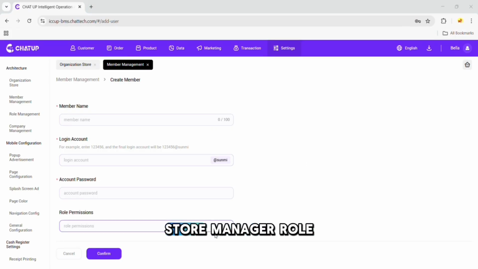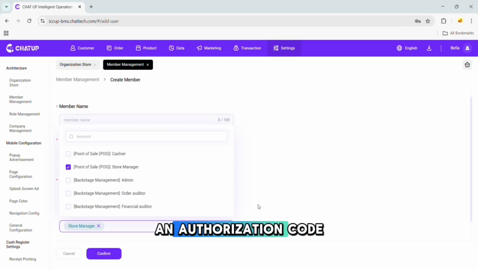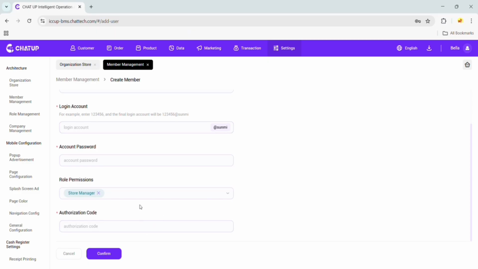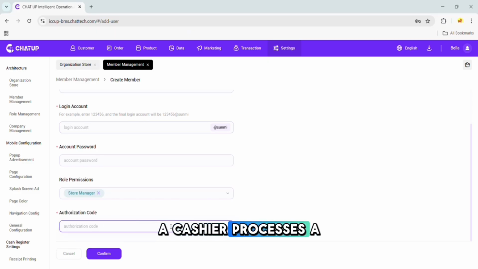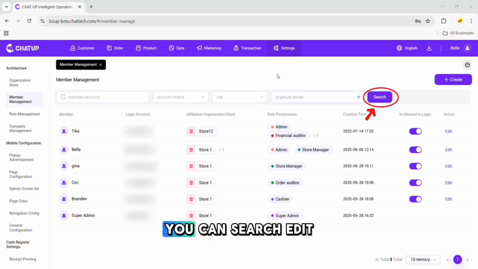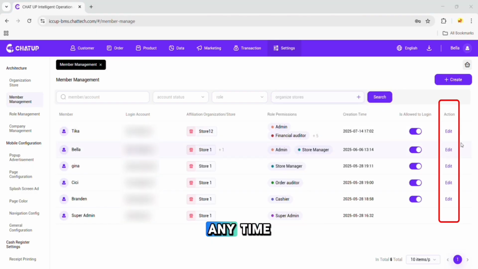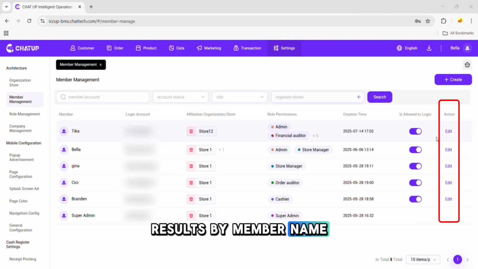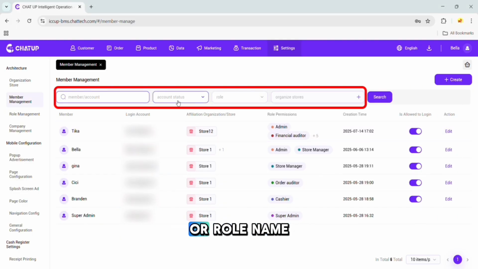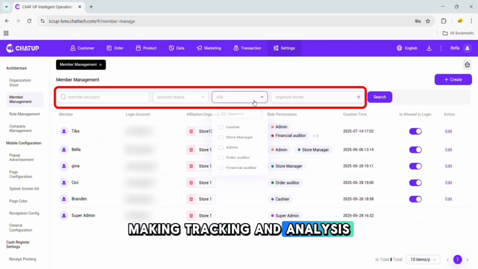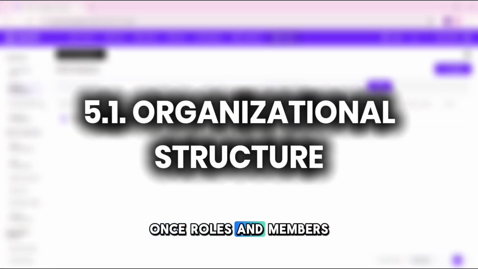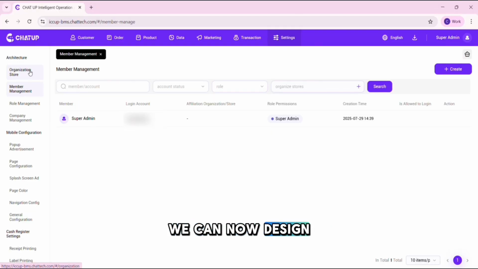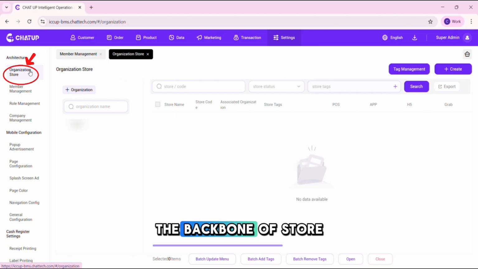If you assign the store manager role, remember to set up an authorization code. This ensures that whenever a cashier processes a refund, the store manager's code will be required for approval. You can search, edit, or delete members at any time. You can also filter results by member name, login account, account status, or role name, making tracking and analysis more efficient.